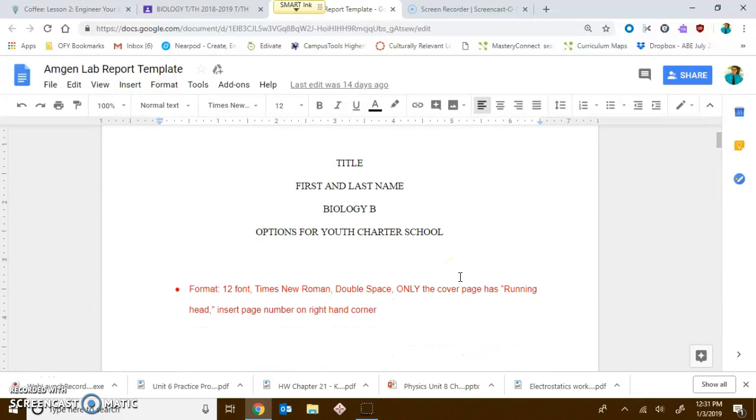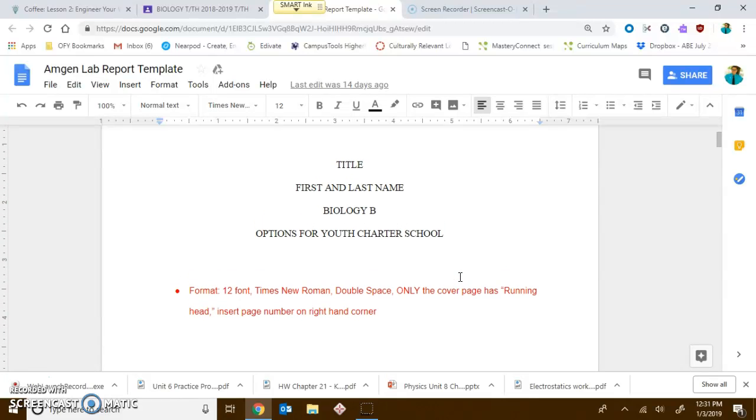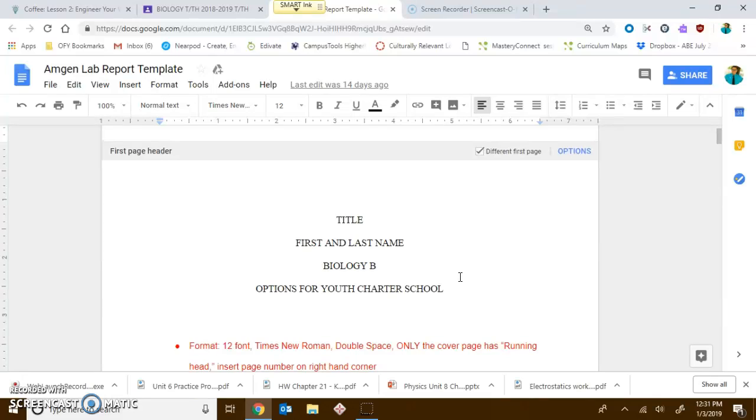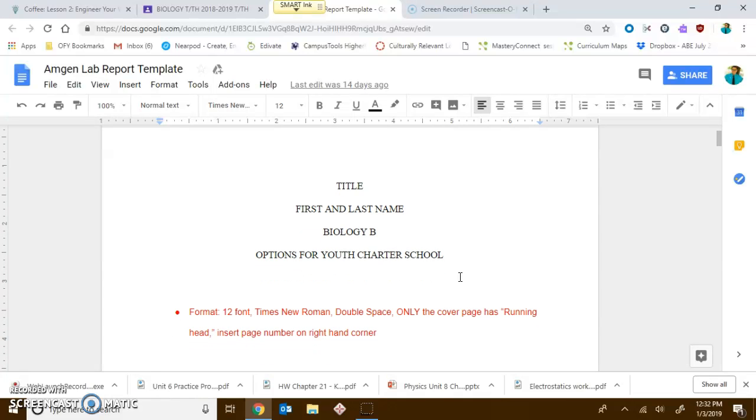So you're going to see here the different colors. Black will represent what it is you need to include, and then the red text will include how to do that. So in black here on the cover page again, you're going to include your title, okay, your first and last name, and if you have a partner, you're going to include both of your names, the class, biology B, and then the institution or school, in your case options for the charter school, as the last piece there.